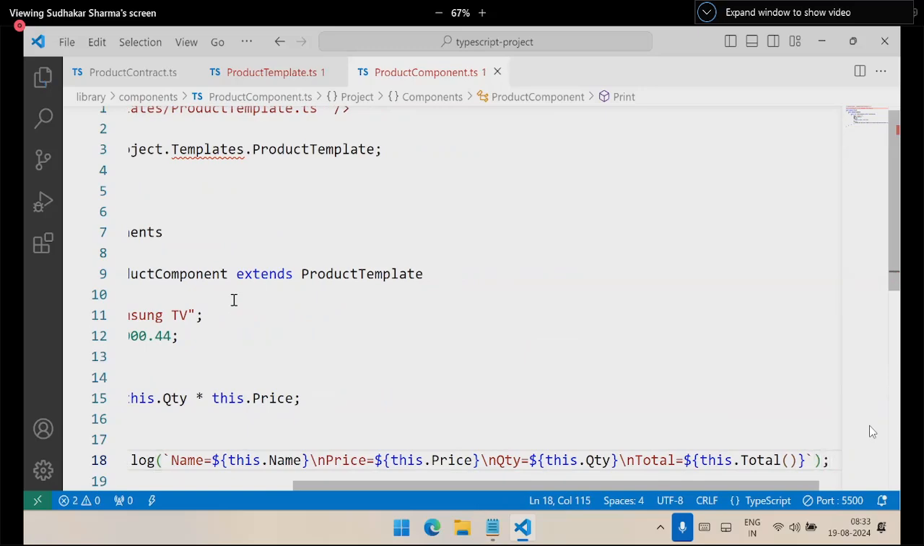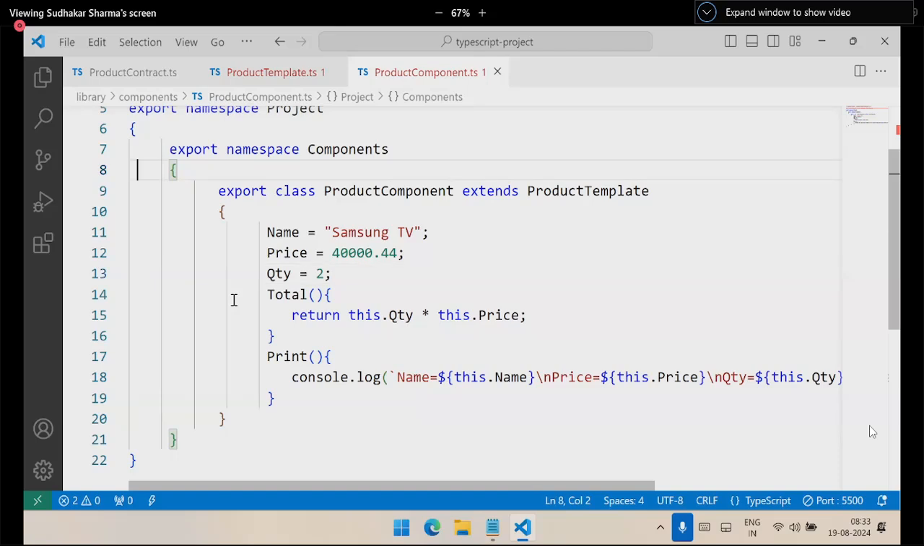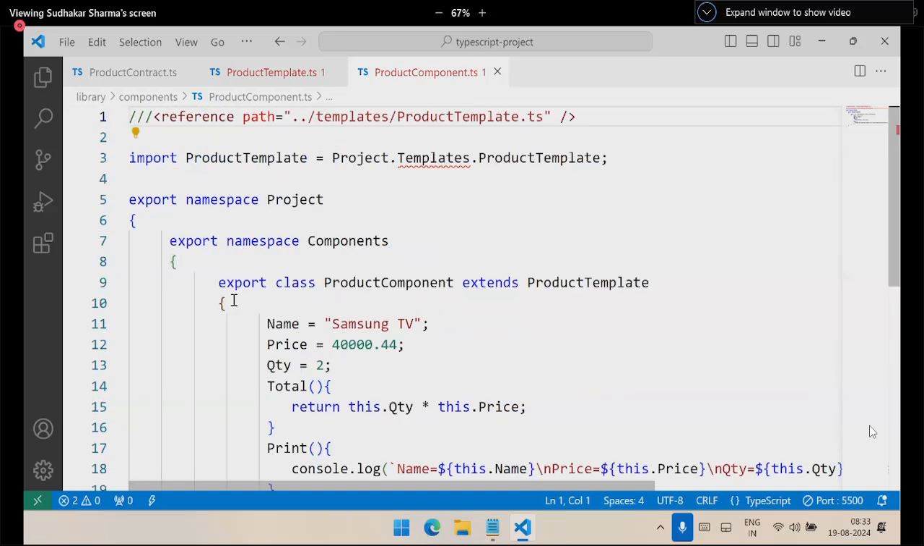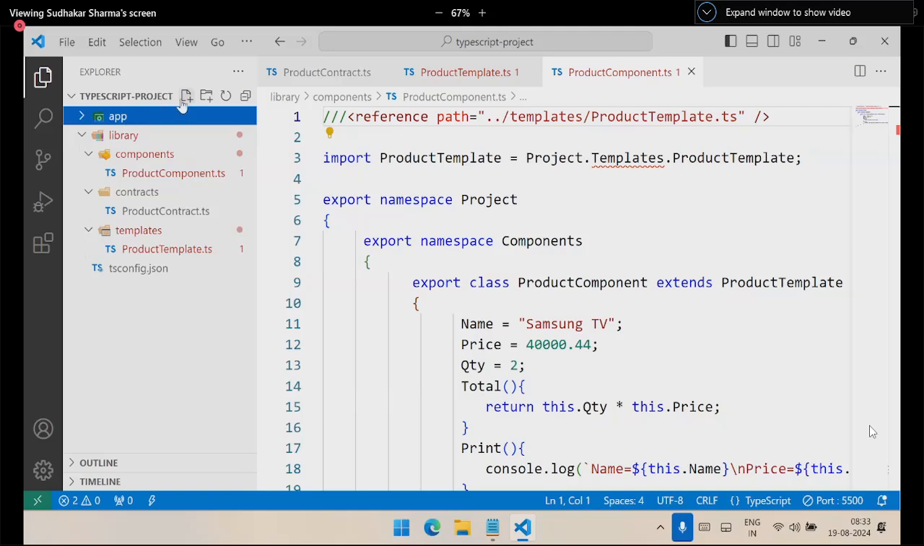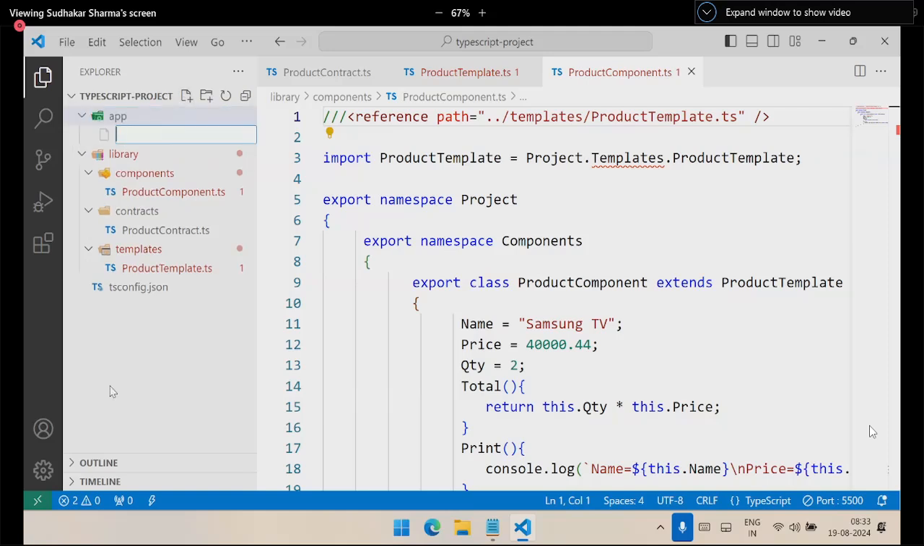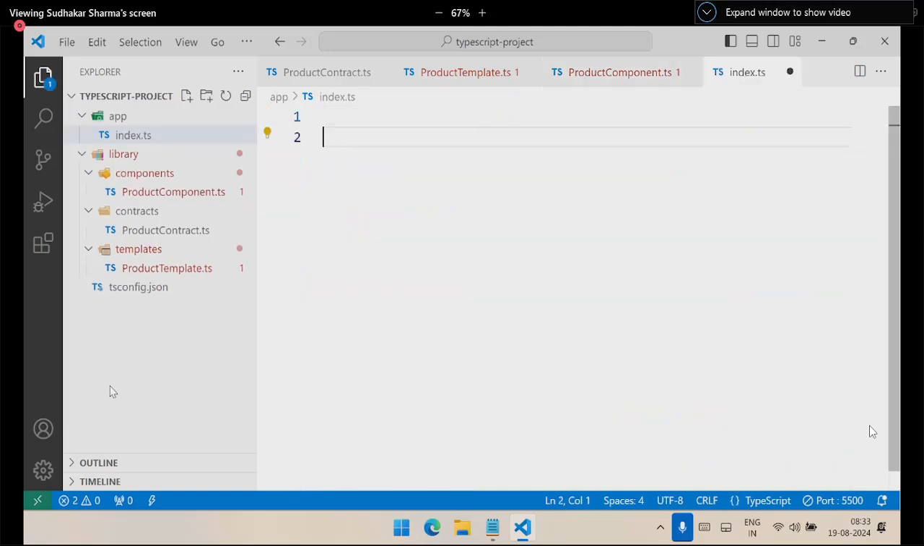This time we are using a huge hierarchy of namespaces. Now we want to use this in our app. That means we will go to app and add a new file. What is that file? The file is index.ts. Now here we have to import a triple slash directive reference path, actually, in that library, in that what?